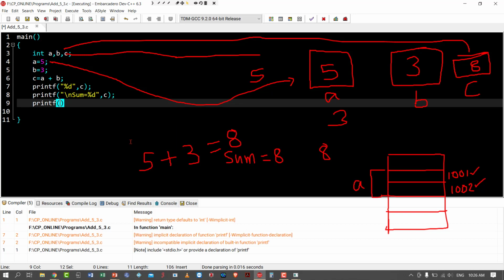I'm asking how to write the printf statement. Okay, printf. I have written printf. Then the bracket is also included. Then inside that, 5 plus 3. Okay, that way also you can print. So just listen.